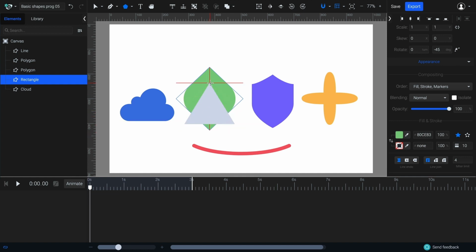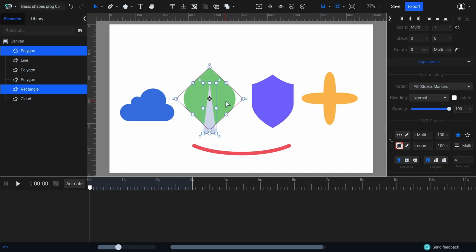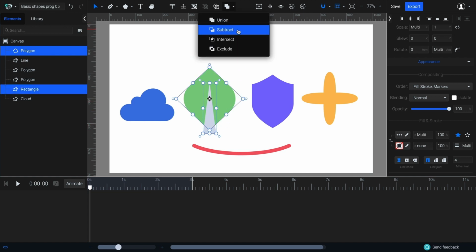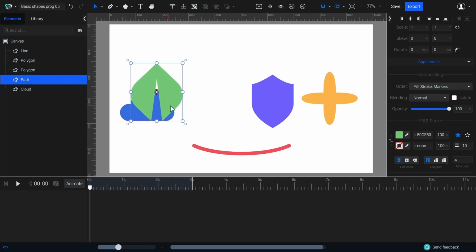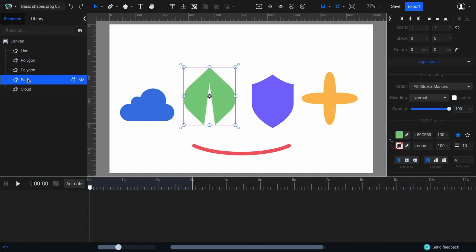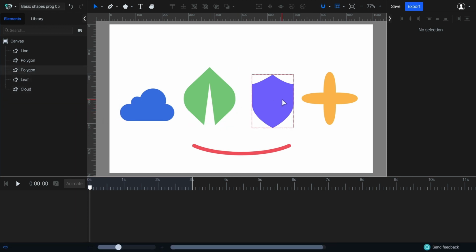I'm reducing the number of sides with the down arrow. Then I'll just scale and reposition it to get the narrow stem shape that I want. Now I can select these both and use the Subtract tool to cut the triangle out of the leaf. I have a new leaf shape now and it's cut out in the middle. I'll rename this to Leaf. Great. Now I'll move on to the shield shape.